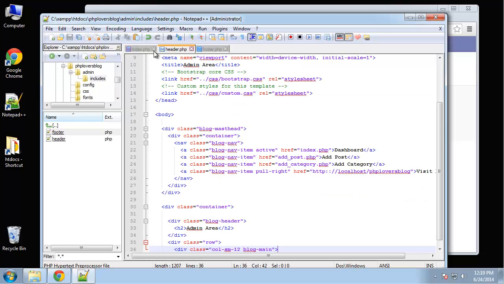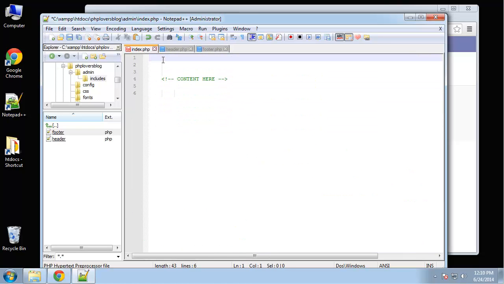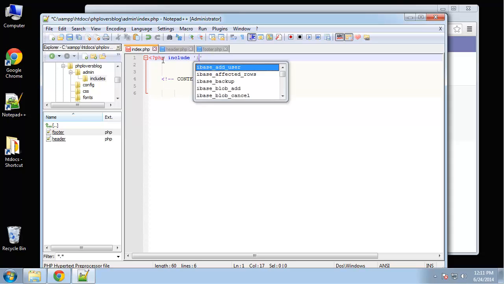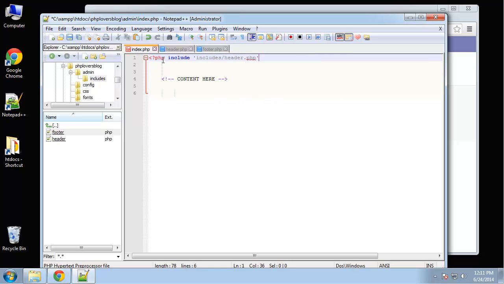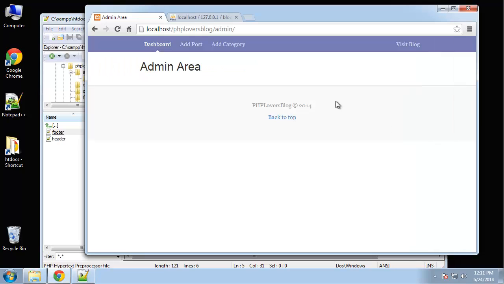Save that. Then in the index page, we want to simply include our header and footer. So includes/header.php, and footer. Okay, so save it. Should still look the same. Good.